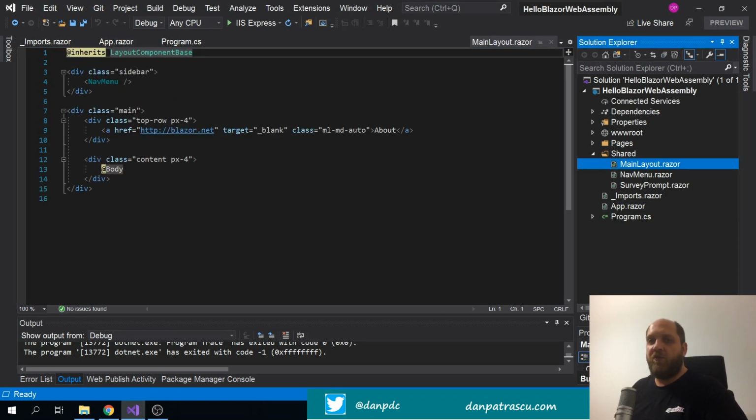Now, for what we have here, it's a very simple Razor syntax where we have basically the sidebar, and here we have the nav menu, which is another component that we will look at in just a second. Then we have another div, and a bunch of other divs that display some things. Here it would be like a survey, and then here it would be the body.